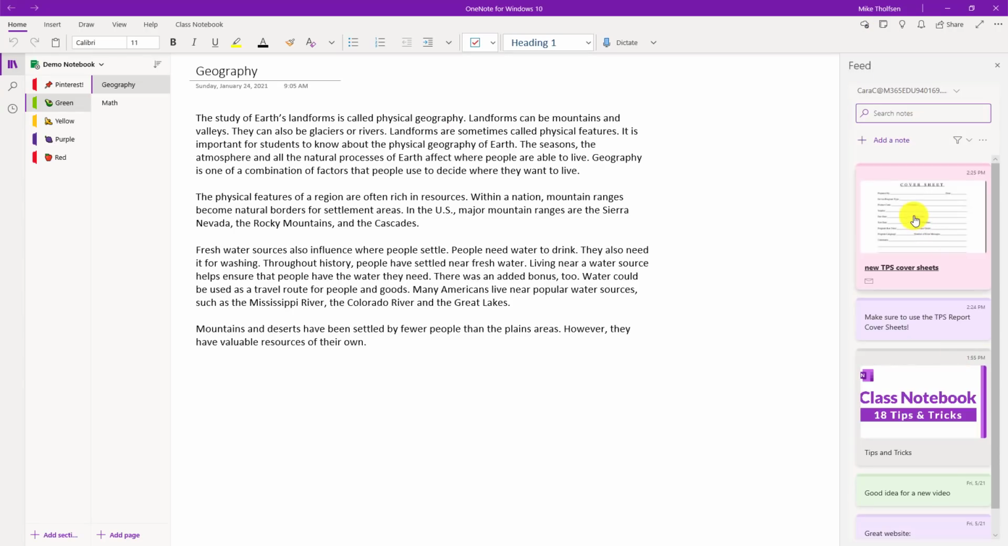There is my notes feed, my TPS report image, and my reminder here, so all my notes are roaming everywhere. This also works on the web. You can pull it up on iOS, on Android, so this is a really handy feature.